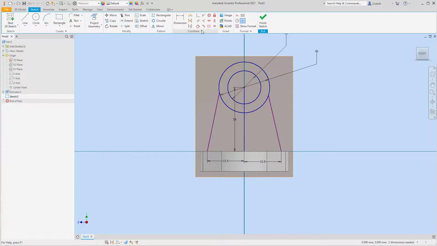Now I want to use my tangent constraint again. So tangent this line to the circle, this line to that circle, and I think we're kind of good. I'm gonna delete this line here, and this one too, and this middle one. Now I'm gonna draw a line all the way across from this end to this end. I didn't want to have two little short lines there. I think we're going to be good there. Yeah. So I'm going to finish my sketch.